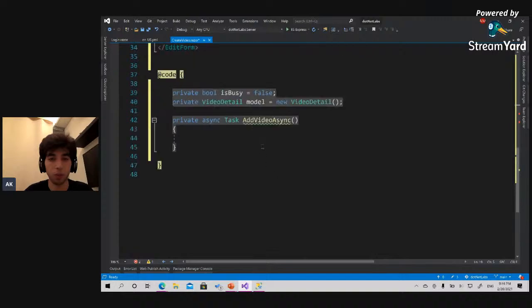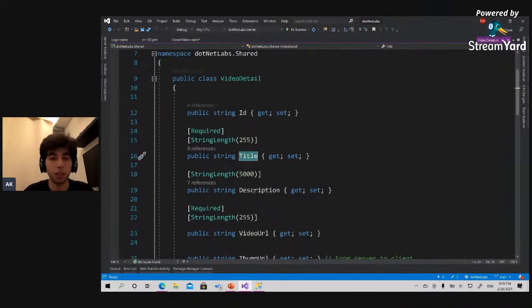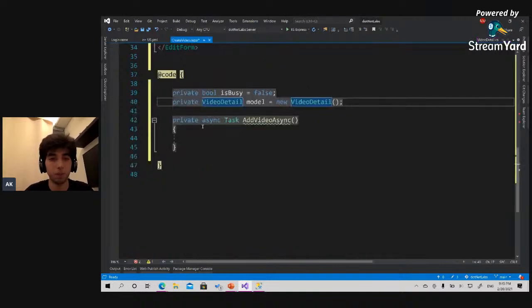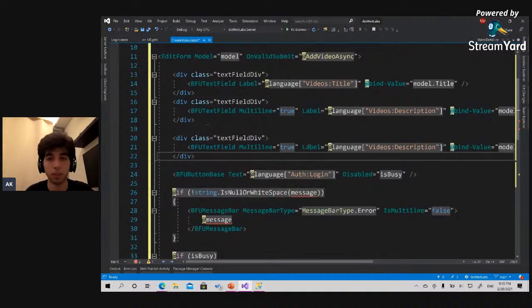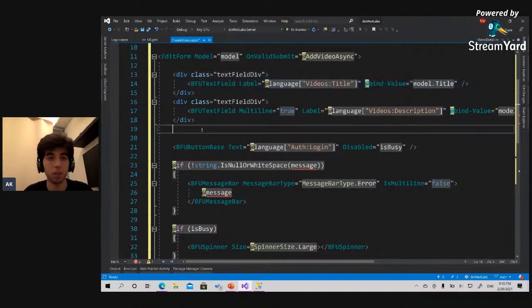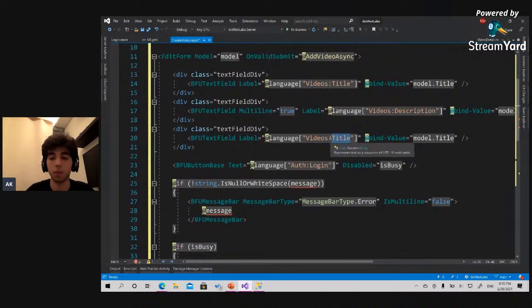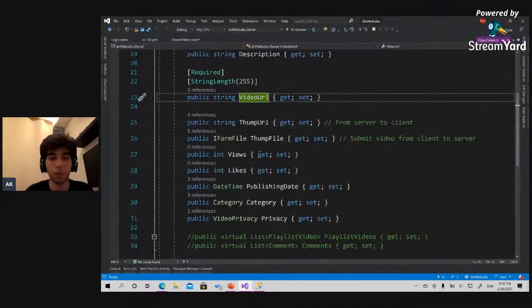And what we have as well, let's go for the video detail over here. So let's see, we need the title, the description, and the video URL. Okay, cool. Let's copy this, paste it here. Video URL. That. And the thumb file, as you can see.